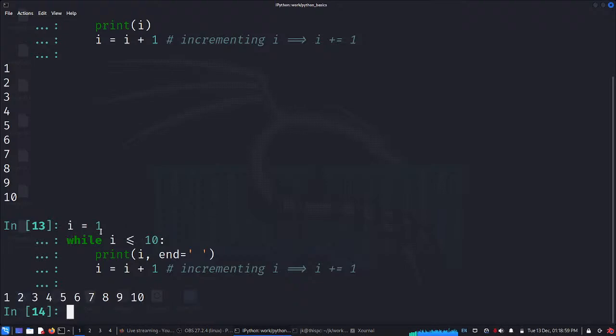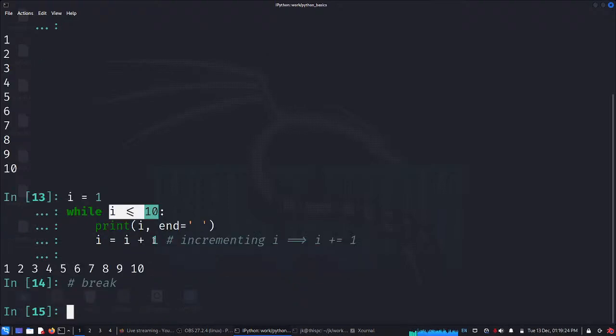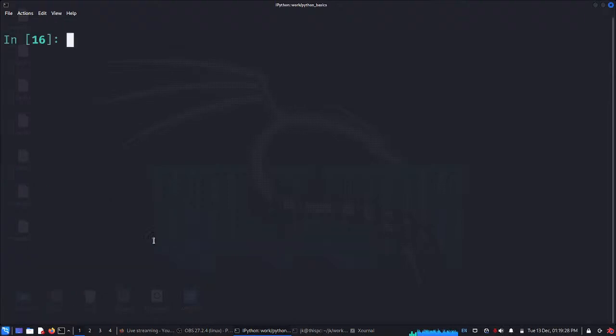One more thing that we can use is, we can write it in a different way too. So we can also say, there's something called a break statement. If you want to break the loop, I can break it. This keyword called break.